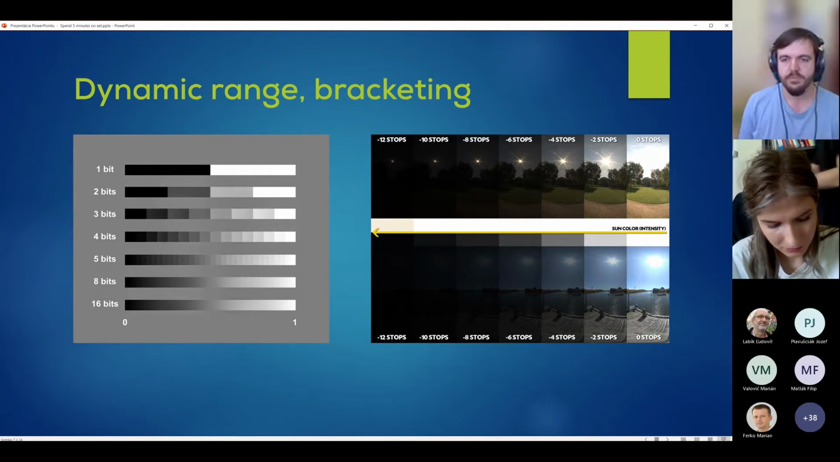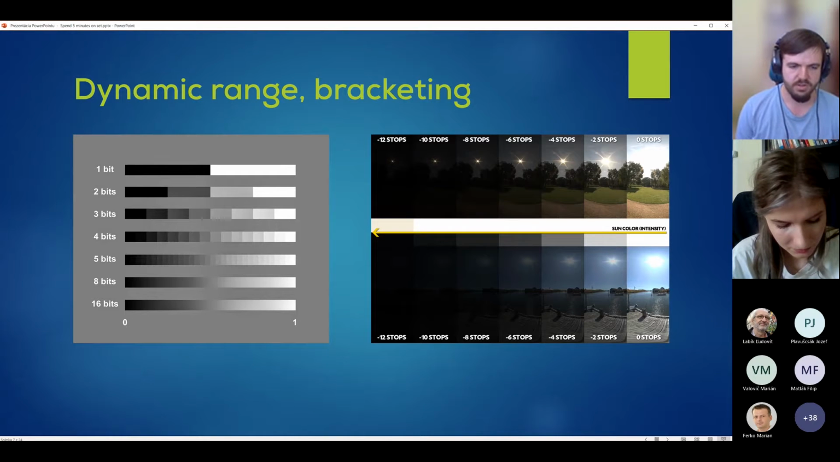Bracketing, that's basically a setting that almost every camera now has. When you take a picture, it will automatically take one or more pictures overexposed, one or more pictures underexposed, and then you take them and you stitch them together to the final HDR image.